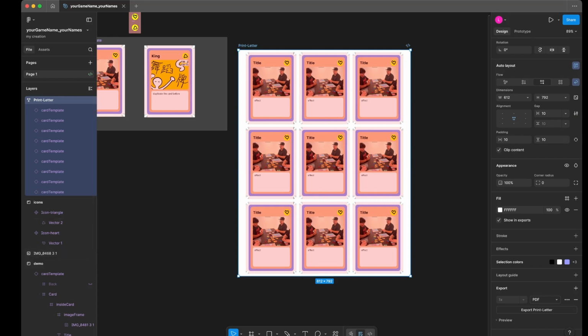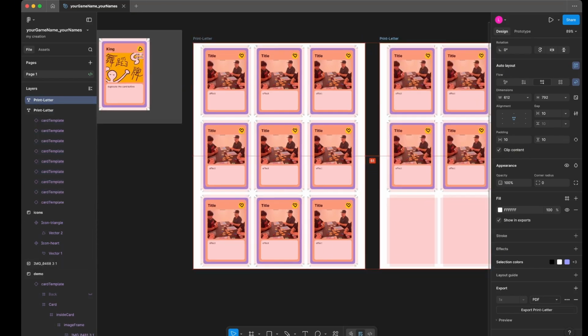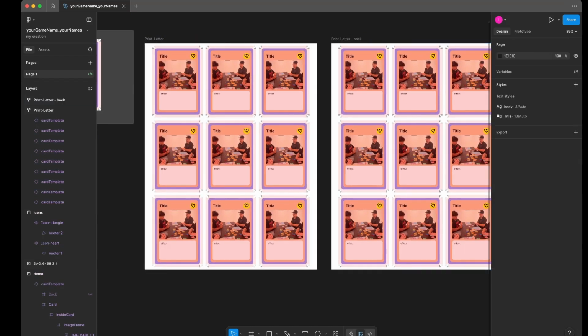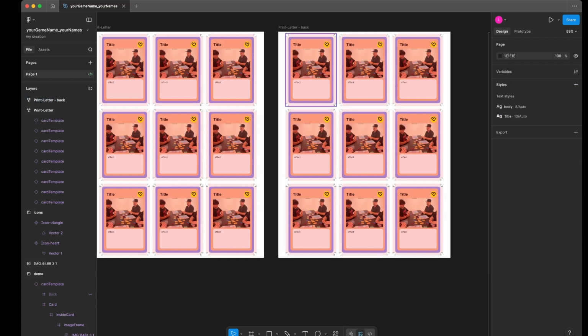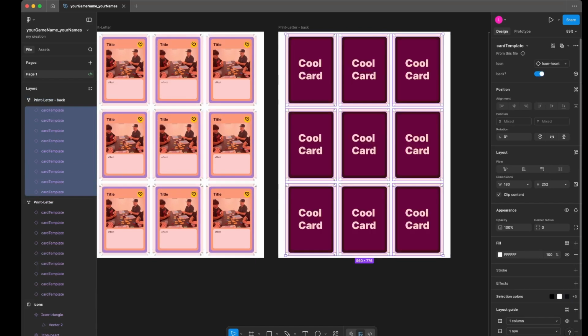I mean, you will also create a set that is all the back. Let's say, and then you select each of them. Toggle to back. So now they're all to the back.